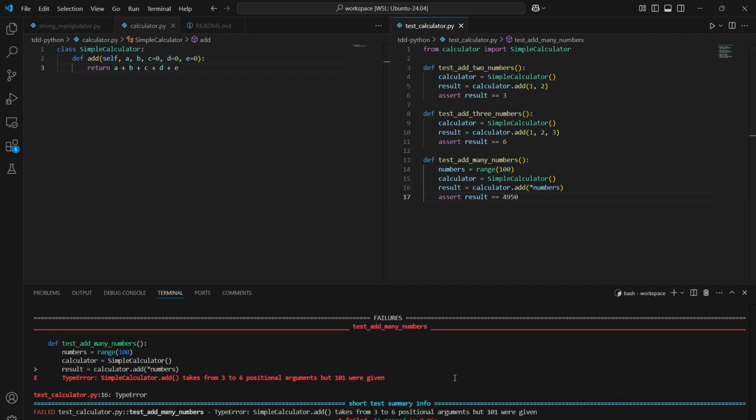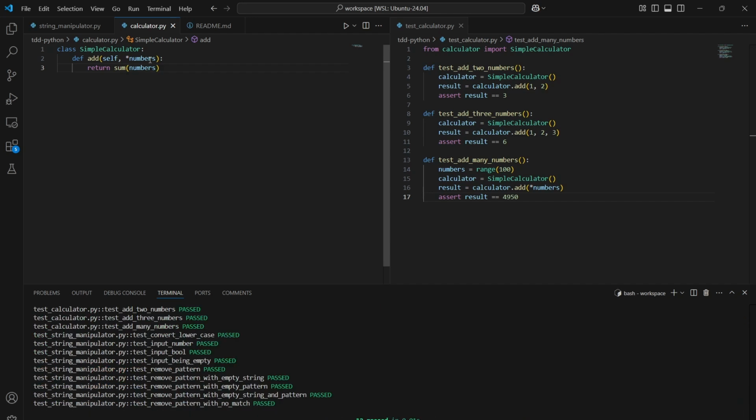Now if I run this test, it will fail because it's expecting 6, but we were given 101. This is something I thought I would never see, that I'm talking about 101 arguments, but here I am. Just fine. This is our current requirement. So instead of A, B, and everything, let's change this to numbers. And I think you can just do star numbers. And instead of adding them, you can just do sum numbers. So let's run this. Everything passes. Fantastic. Isn't that great? Okay.